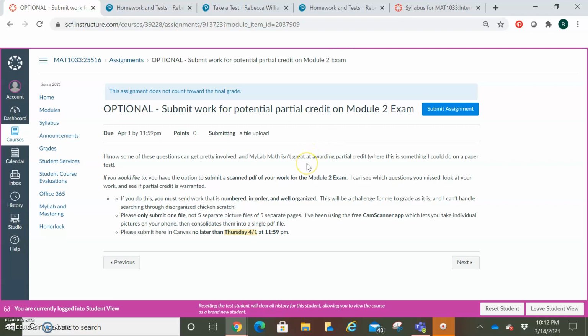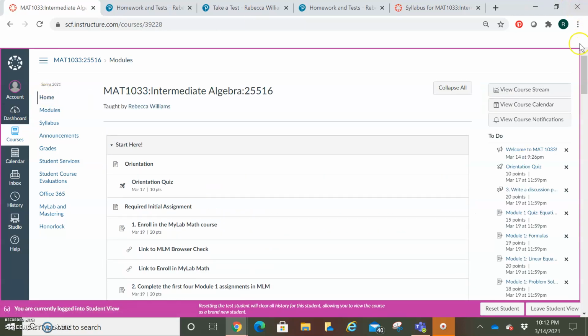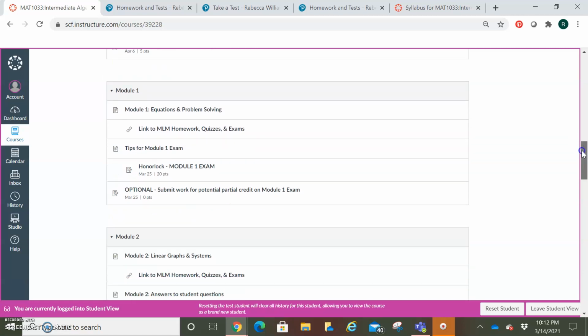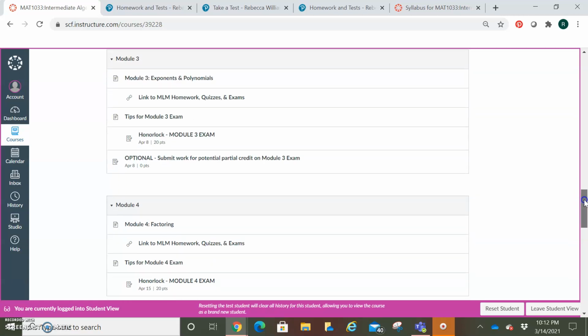If you want, as you're taking your test in HonorLock, you can use blank scratch paper and show your work as you're going through the test. And then you can scan that and submit it as an assignment here to me, and I'll go through your work and see if I can award you any partial credit points. So please take advantage of that. Your score can only go up by submitting that. Okay, so all the modules will look relatively the same. I just randomly picked Module 2, but that's basically what you can expect for all of these modules 1 through 6.